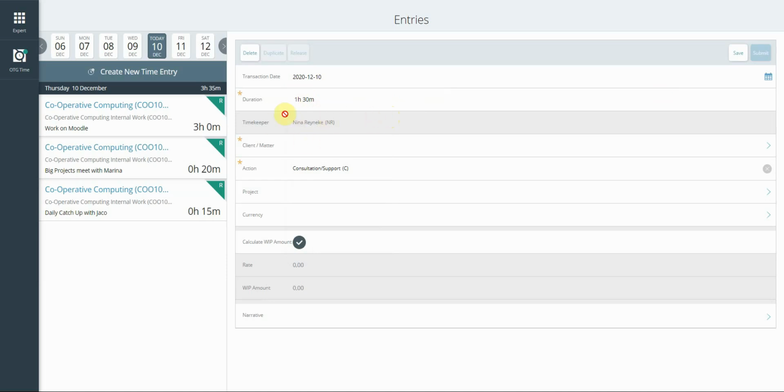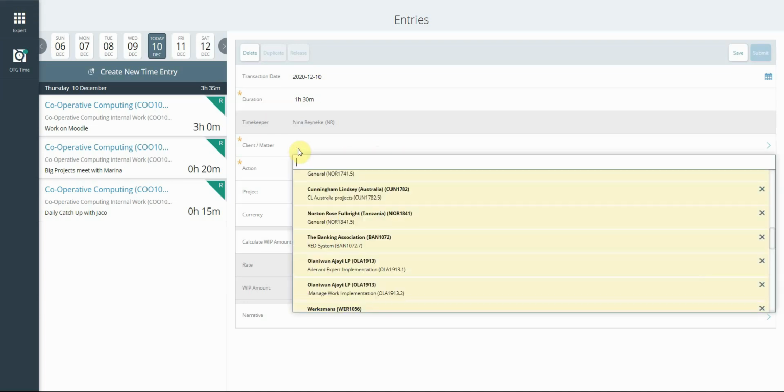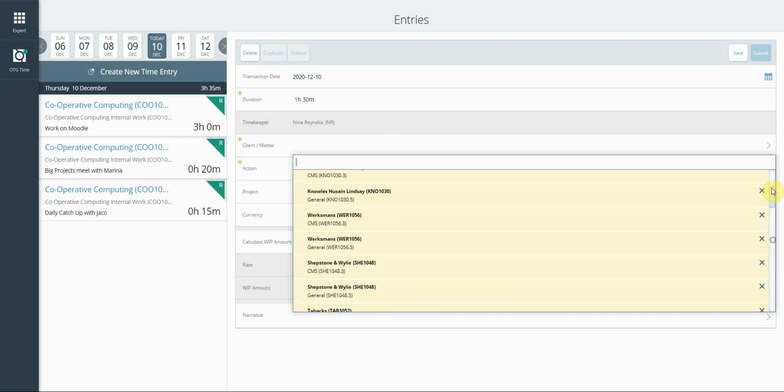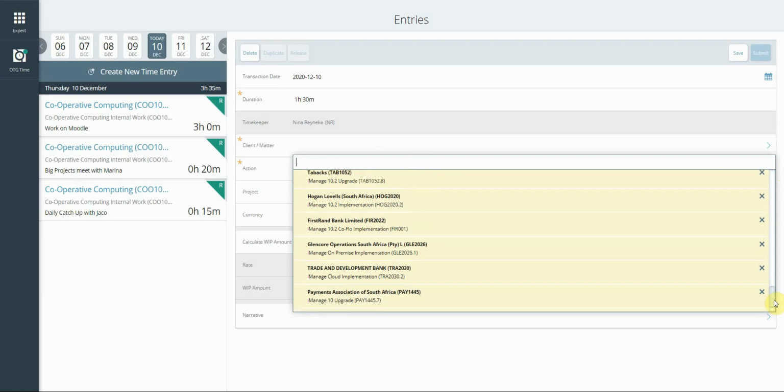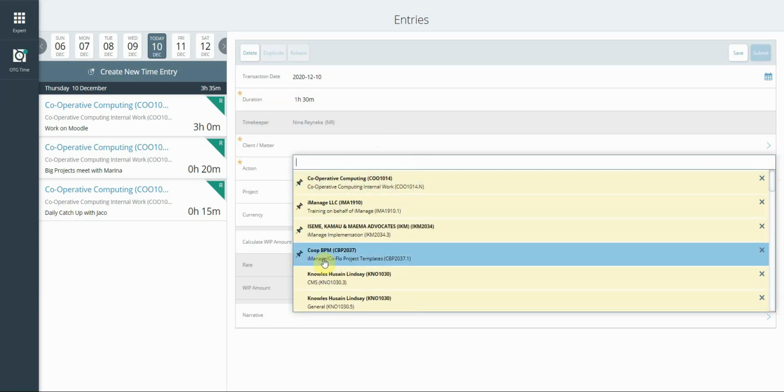The timekeeper will automatically populate with your name when you access the system. We then need to select our client and matter, and we can just start typing. When you click anywhere in the field, a pop-up or a list box will appear. But you don't have to scroll up and down using the scroll button on the right-hand side. You can simply start typing the beginning of either the client or the matter name.